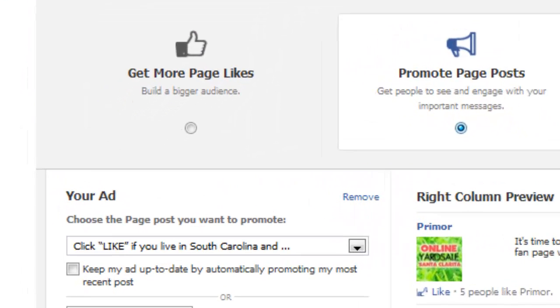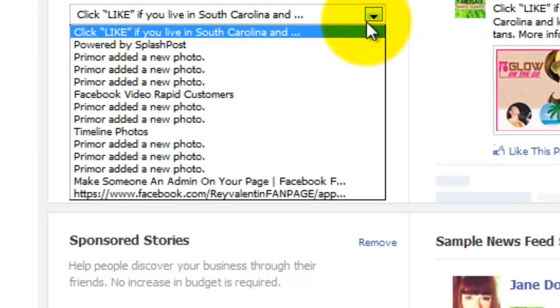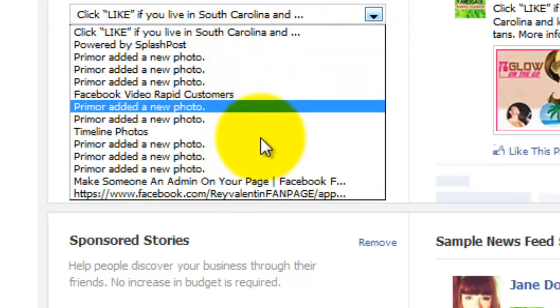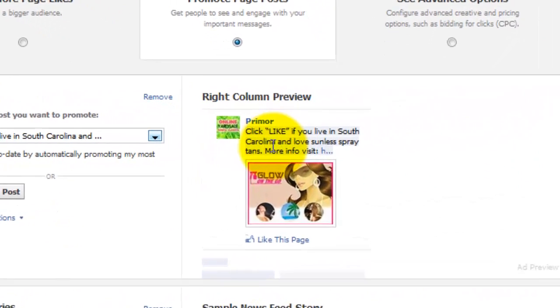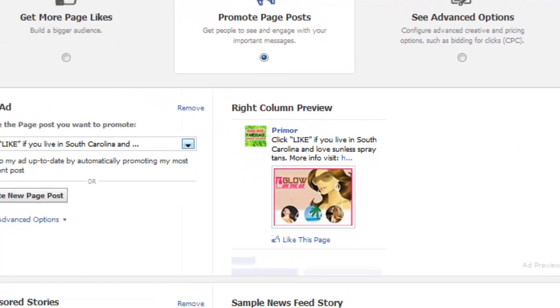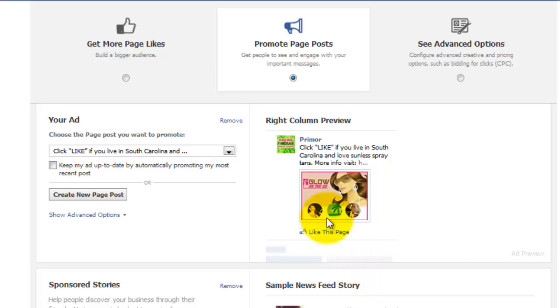Once you do that, you'll notice a drop down menu shows up and it'll highlight any of the posts that you recently have done. We're going to do the latest one. I have a couple of ways to word it, and I'm going to send you that in an email of what to write, and you choose. I just chose, click like if you live in South Carolina and love sunless spray tans. For more information, link, and that link is for the appointments.